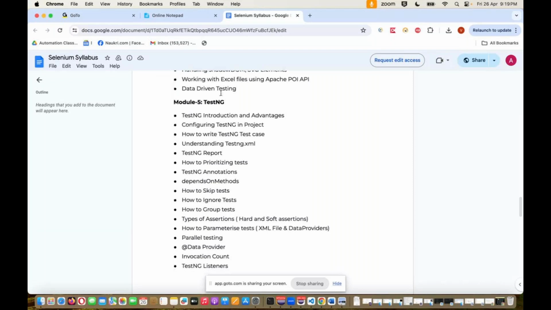JUnit has got a little less popularity. We have two frameworks, guys. One is TestNG and the second is JUnit. People are still using JUnit, that's not the case, but TestNG is quite a bit more popular comparatively. So that's the reason we will be focusing more on TestNG.